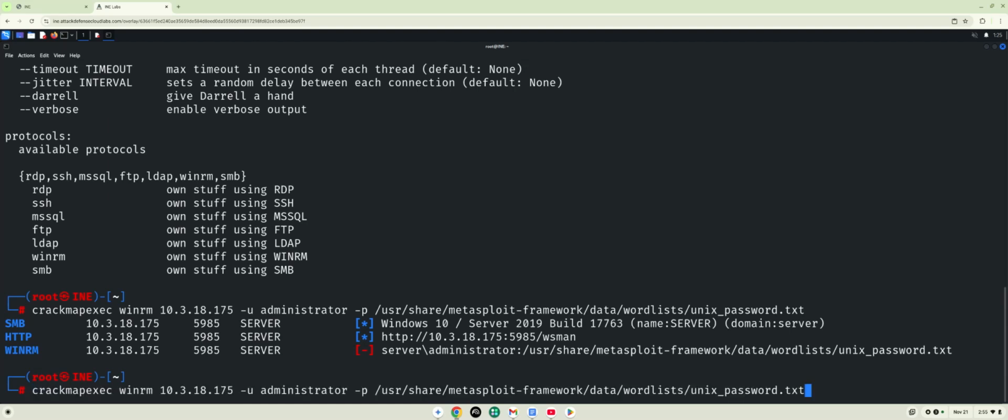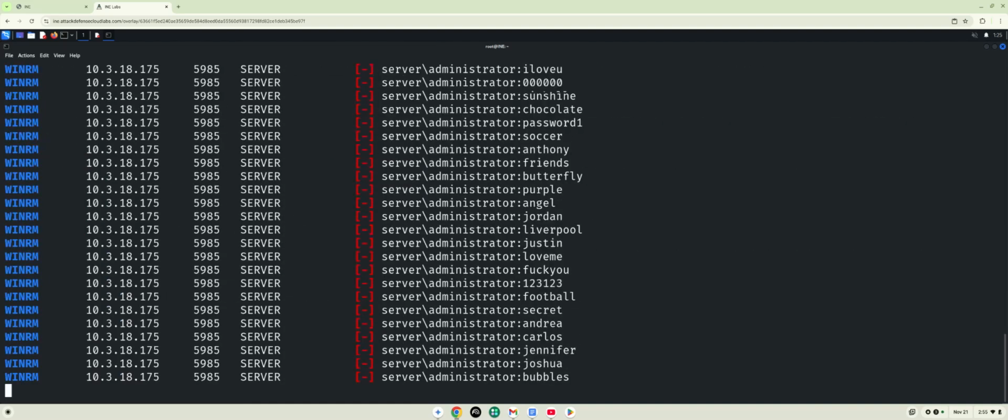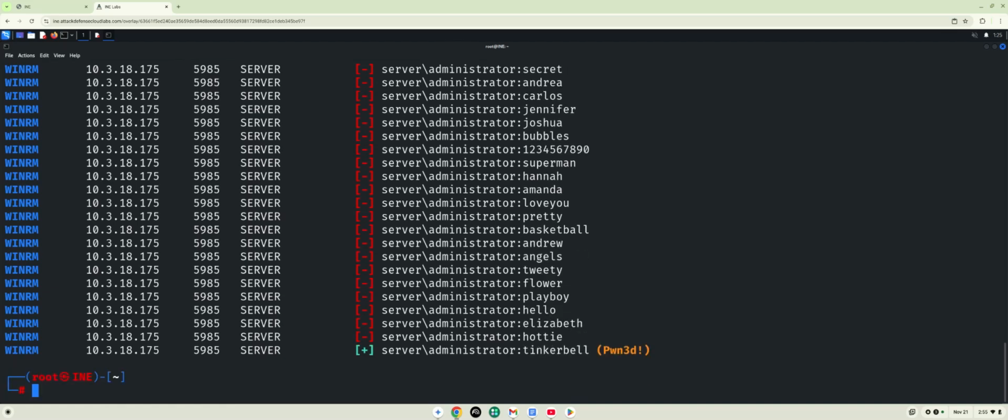Okay, got the S off of passwords. All right, let's try that again. There we go. All right, so we actually got a hit here.